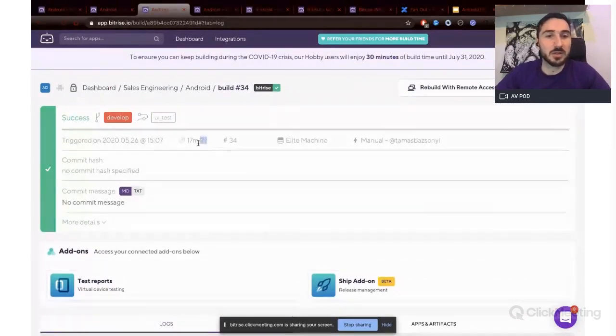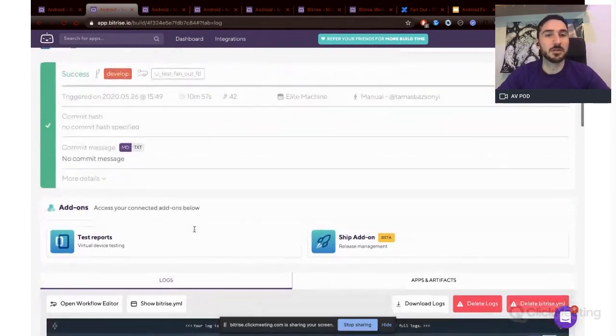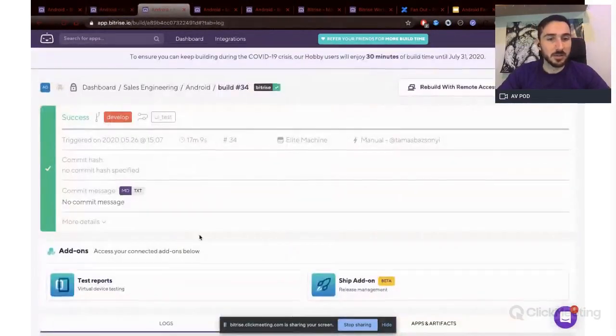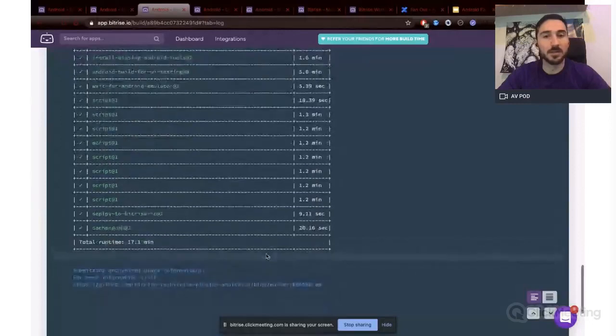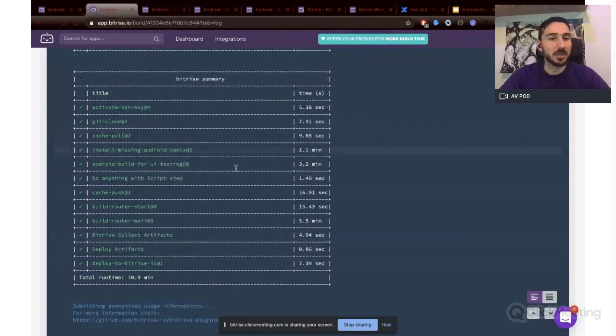So this was my UI test workflow. It ran for about 17 minutes, while the UI test fan out workflow ran for 11 minutes. So you can see here all the required and useful information. You can simply see here that the UI test workflow ran each iteration of the UI testing for about 1.2 minutes. And our testing step simply ran for 5.5 minutes with the fan out builds.